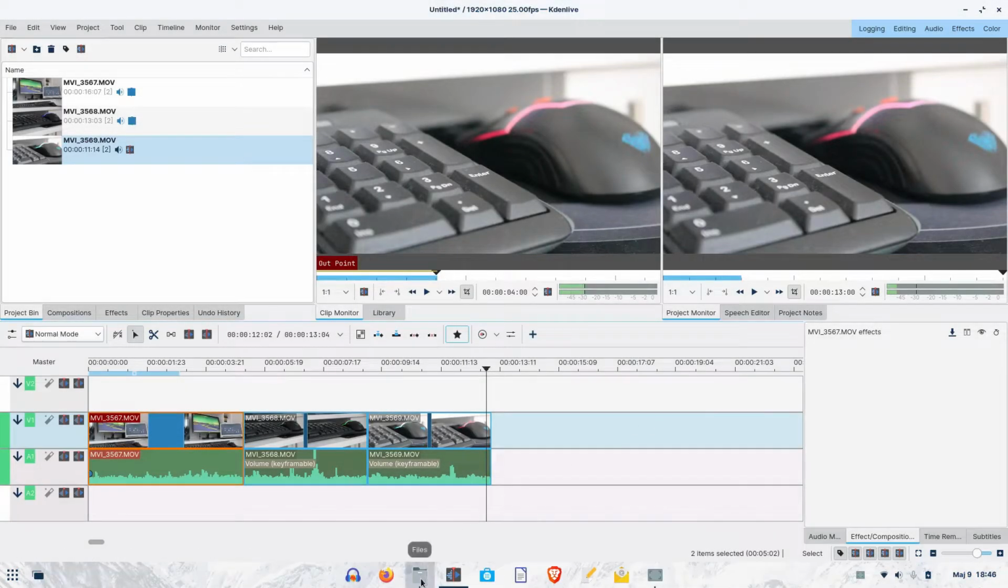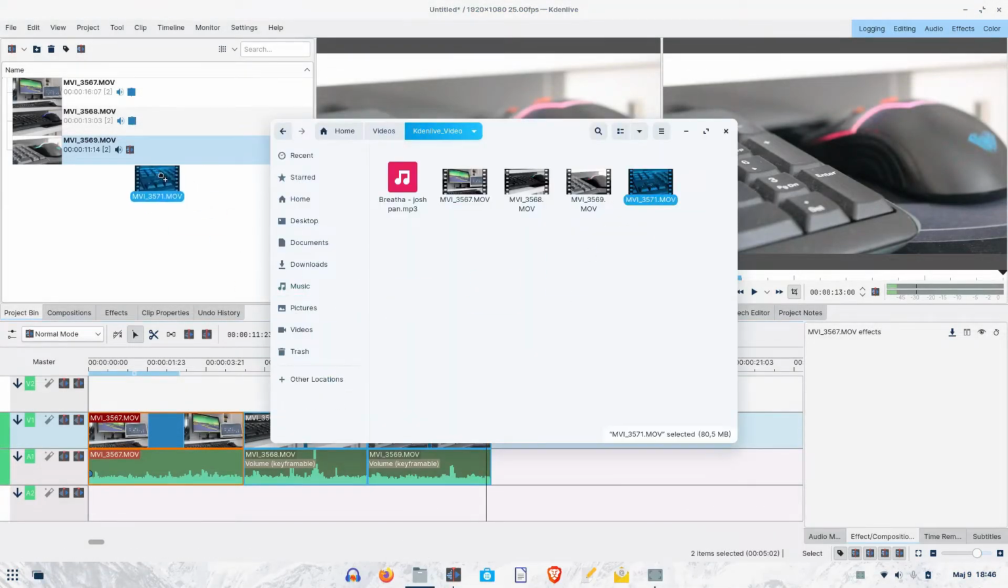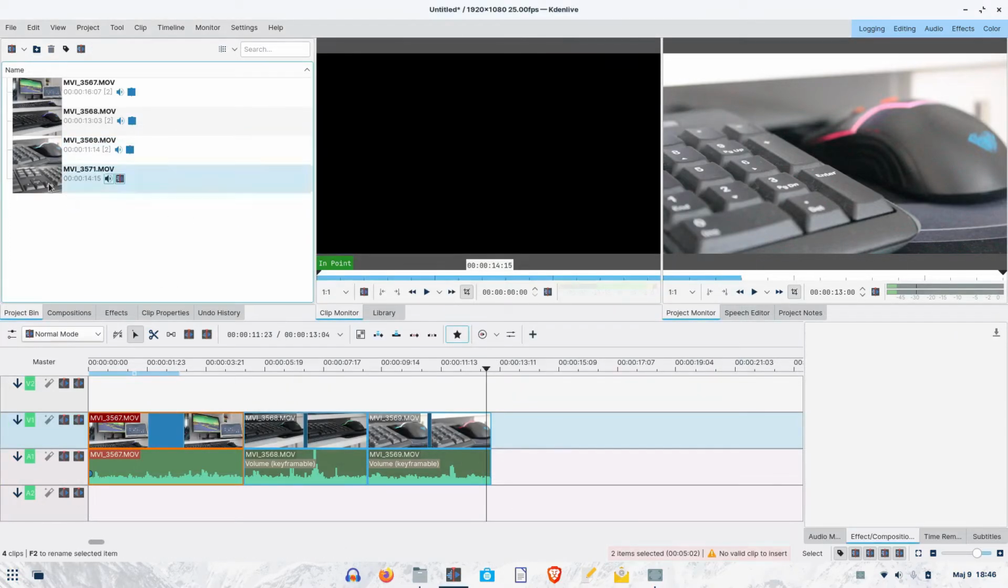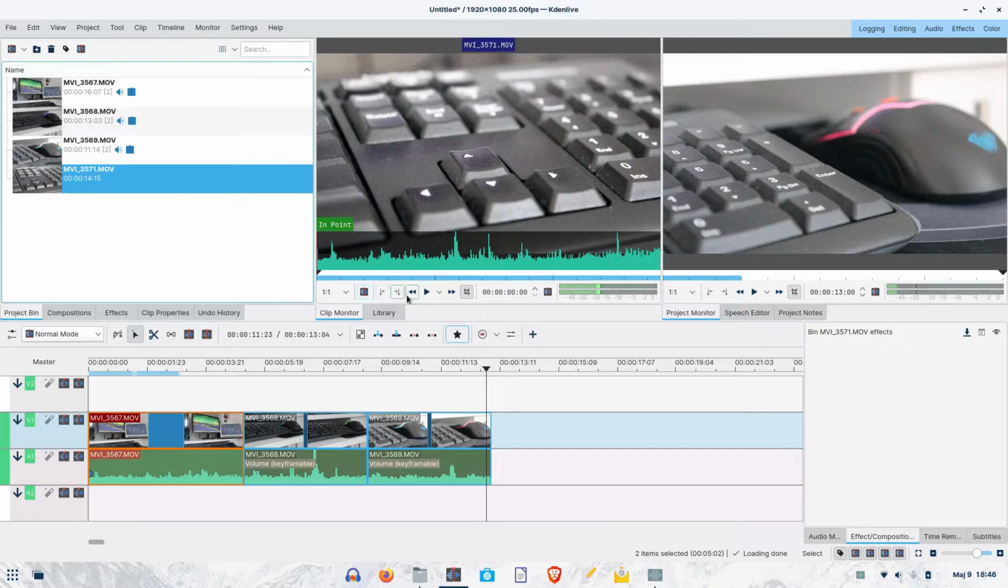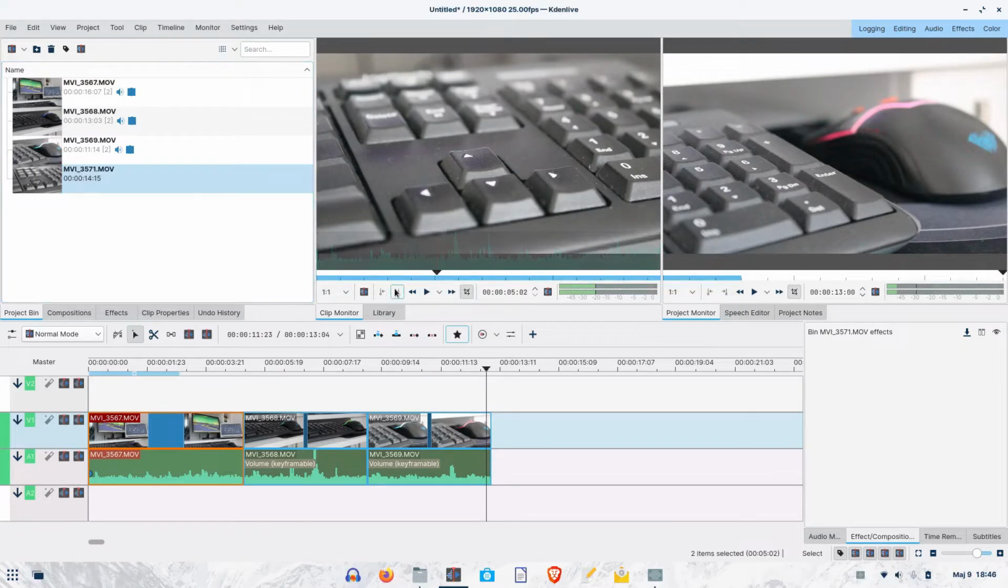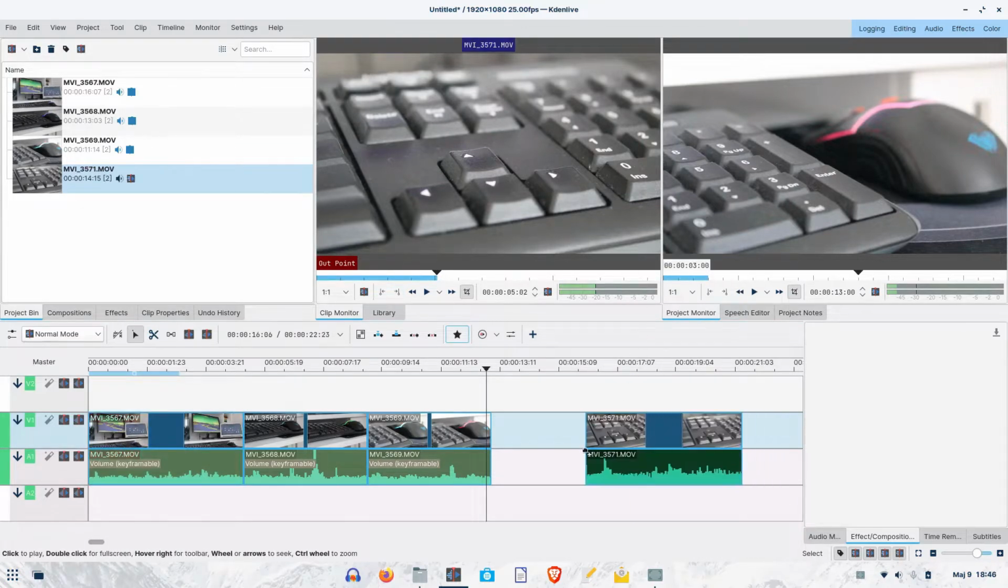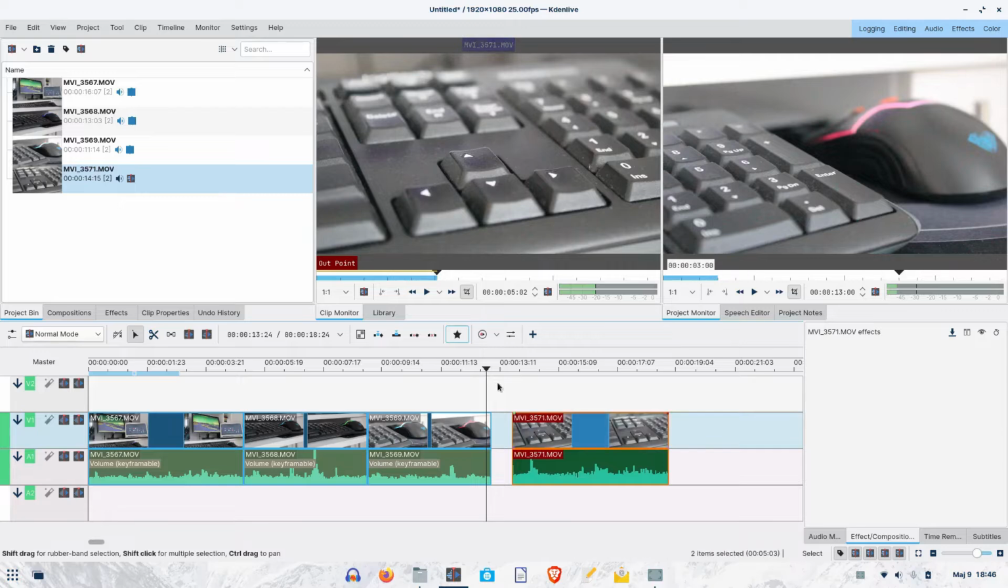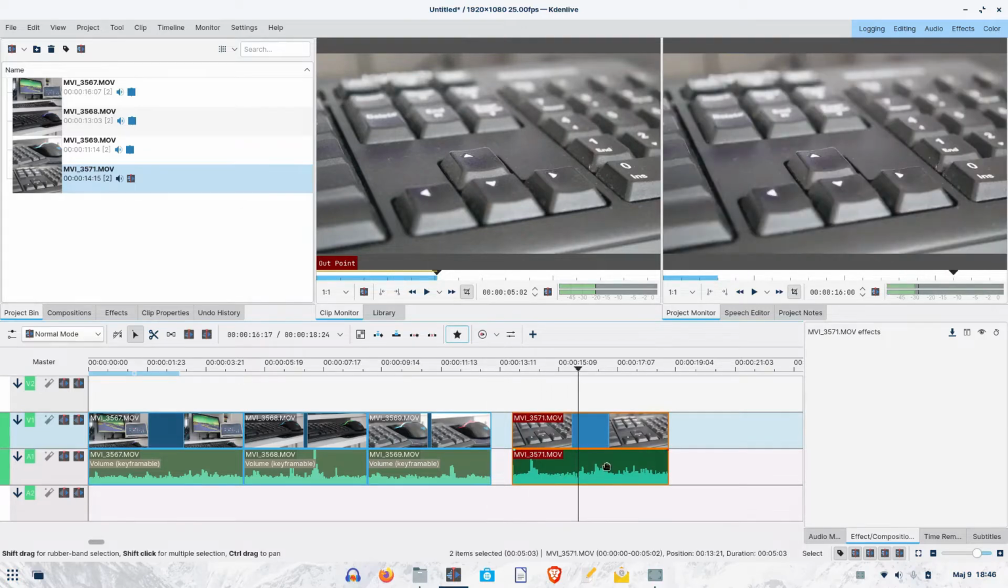So let's add the fourth clip to the project so that we can show you some of the transitions available in Kdenlive. We will take the in and out points one more time, and we'll make this clip a little bit longer so that it has time and space for a transition. Let's put it on the timeline and then cut down the clip's volume to the level of its predecessors.